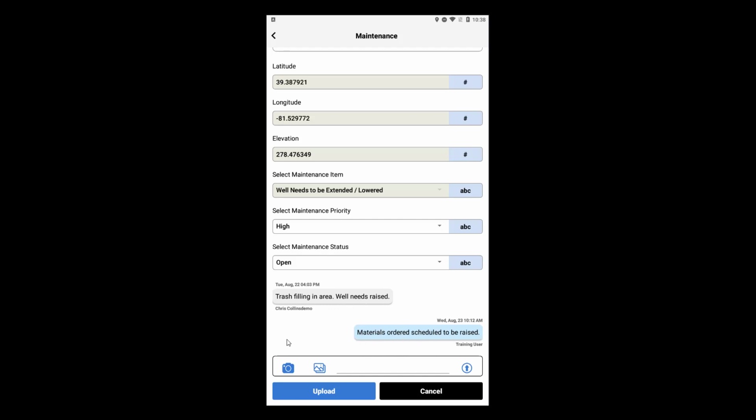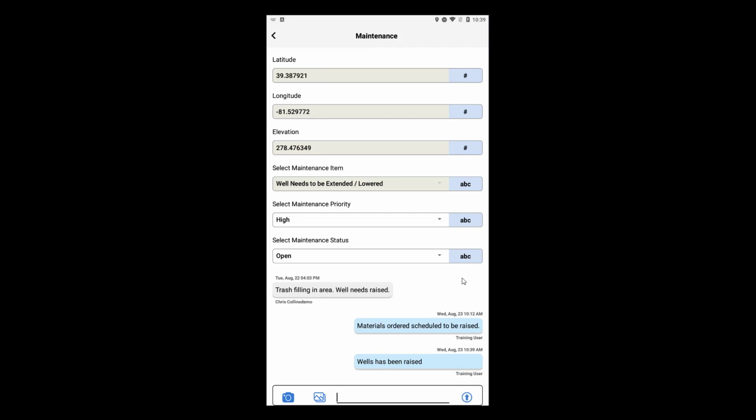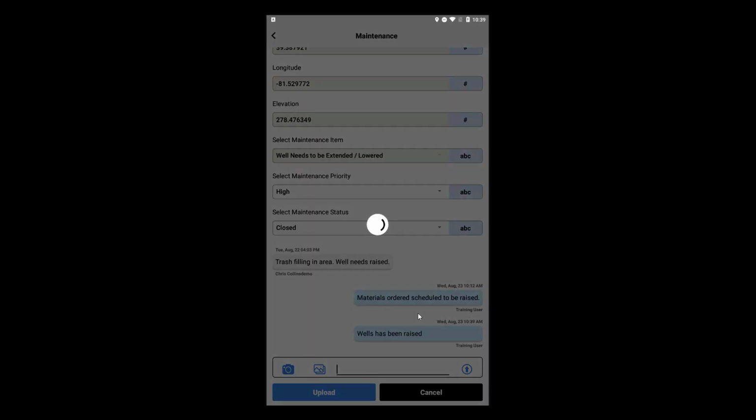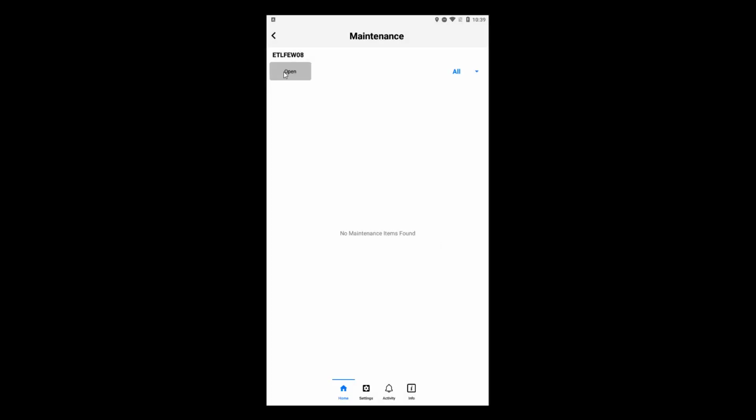If we want to close that out now, we can put just another note that the well has been raised, and add that to our list. Since this item is ready to be closed out now, for the maintenance status, I'm going to click on the drop down and change that over to closed. And then if we go to the very bottom here, click on upload, that'll close that event out. So once we hit OK, EW8 no longer has any maintenance items associated with it.